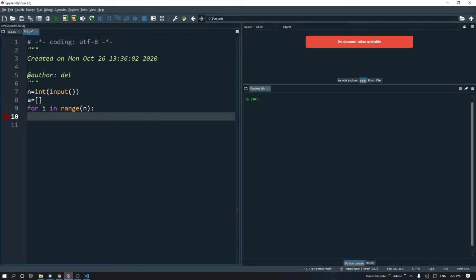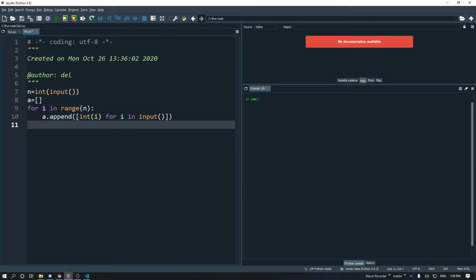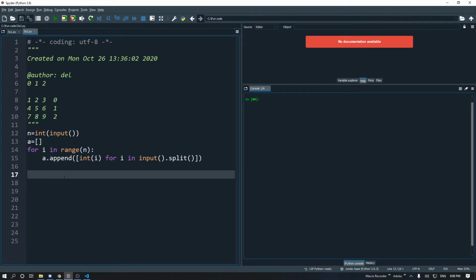Range n. So append the array with an array of... so we call the input function, but not for a single input, for a number of inputs in one line, and a space delimiter. So when we input something with a space in between each element, it's going to append to the array. So here you can define the space delimiter that you want. By default it is space. We can test this by printing the array.